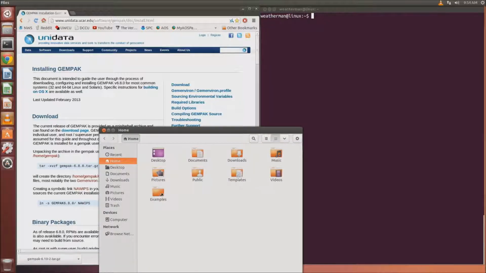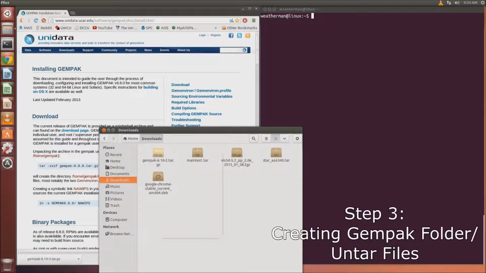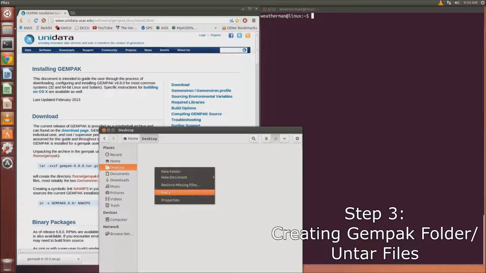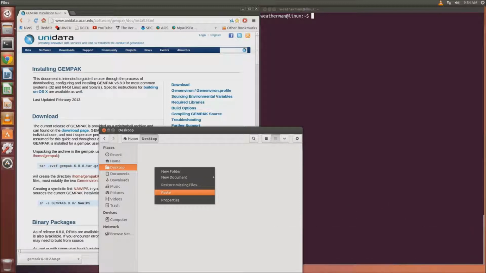So I'm actually going to use the GUI for a little bit, just because I want to move the file that we just downloaded onto the desktop. Now, it doesn't matter where you actually install this. I just like the desktop, personal preference. Maybe you want to put it in your documents folder, or maybe you want to follow the instructions and make a user account for Gempak.